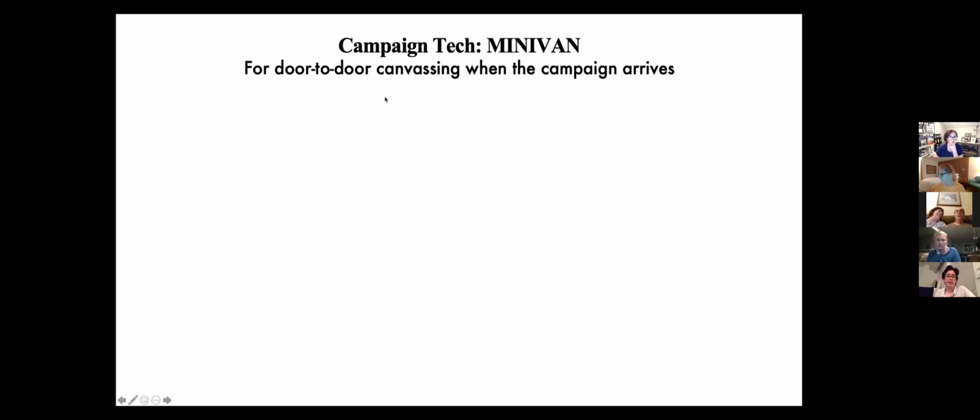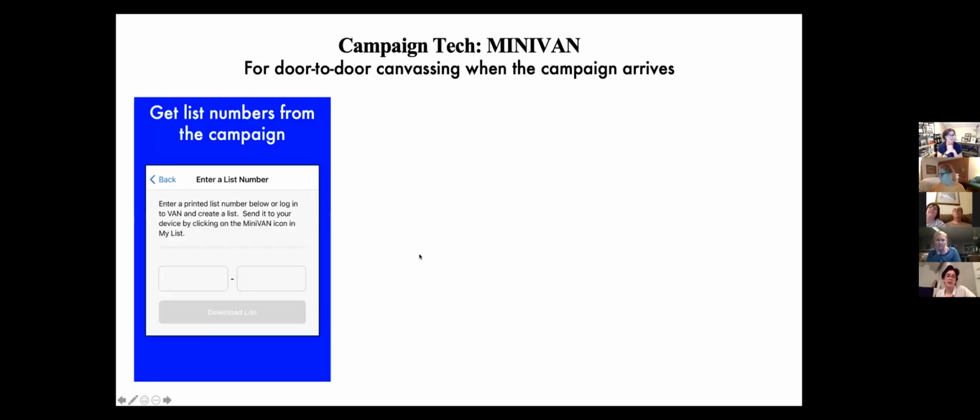So using Minivan is pretty simple. If you could click to the first thing. Basically you just get list numbers from the campaign. I think it's something like a 13-digit number. Each person gets a list number and you type it in there. And this basically will pull up a list of which doors you're going to, who you're talking to, and a little bit of information about them.